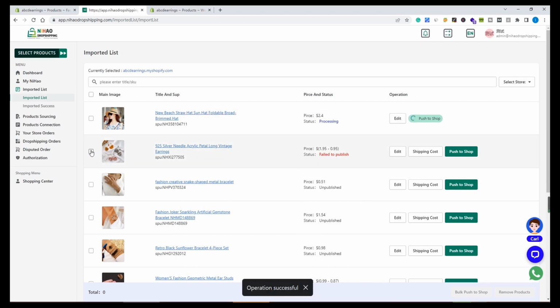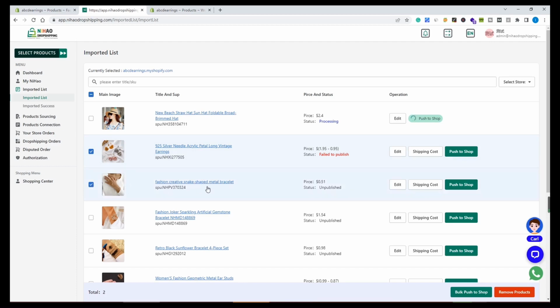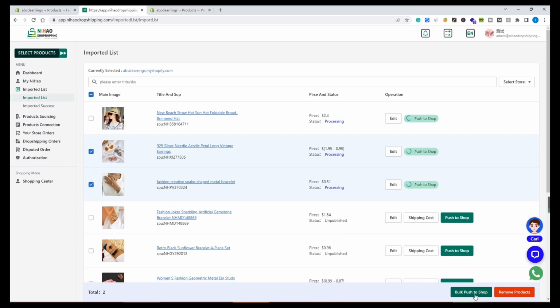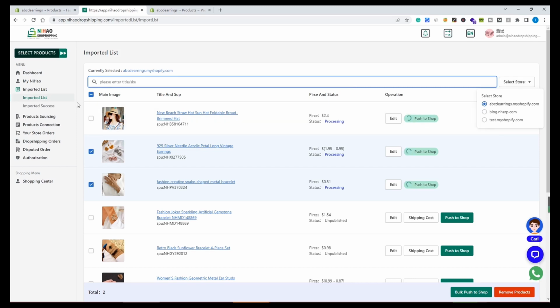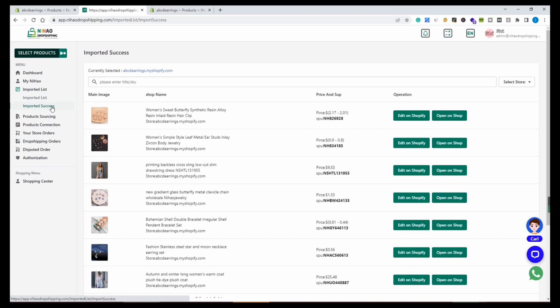For a batch listing, select the products and then click the Book Push to Shop button to finish. If you have more than one store, select the correct store in the top right corner before importing. The imported products will be displayed in the Imported Success section.